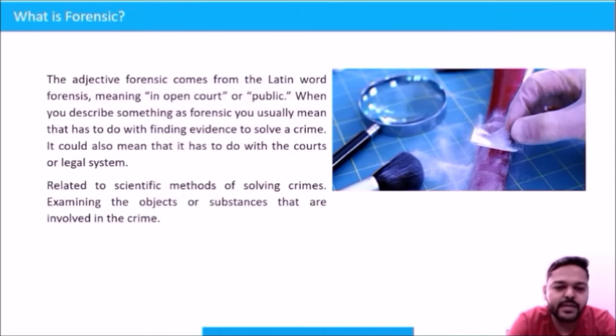The word forensic came from the Latin word forensis, which means in open court or public. When we describe something as forensic, we usually mean that it has to do with the finding of evidence to solve a crime. It could also mean that it has to do with the court or legal system. It means whatever steps we have performed should be admissible in a court. Then only can we submit our opinion with the report in a court.